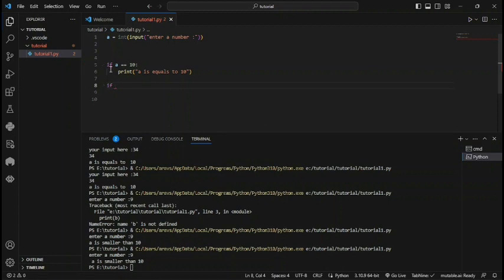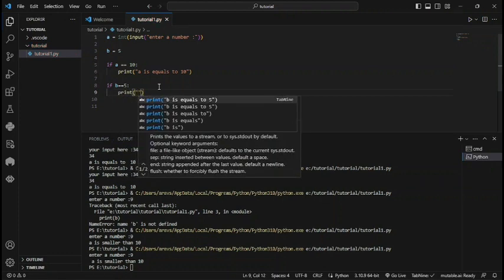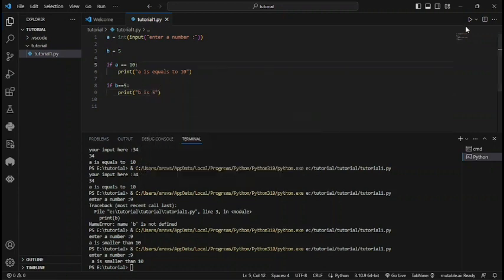You can also write if when the conditions are different, when it's not related to A. Like there is a separate condition which we will check for B. If B is equals to 5, then print B is 5.